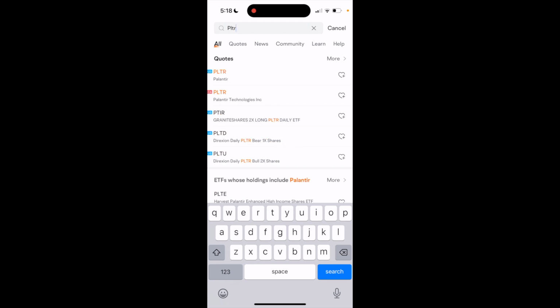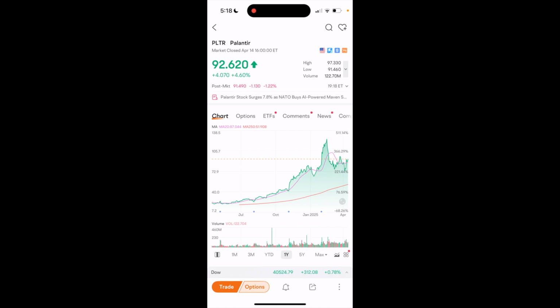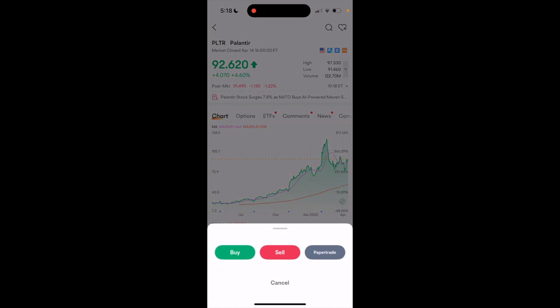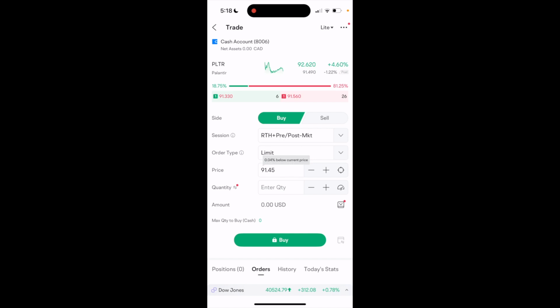Once you're here, go to the bottom and press on trade, then press on buy. Now on this screen, you can go ahead and change the order to buy or sell. You can go to the session and change that, the limit or the order type to limit or market. If it's limit, you can change the price, and also the quantity. Once that is done, press on the green buy button, and you can go ahead and buy Palantir stock this way. So very straightforward, very simple.